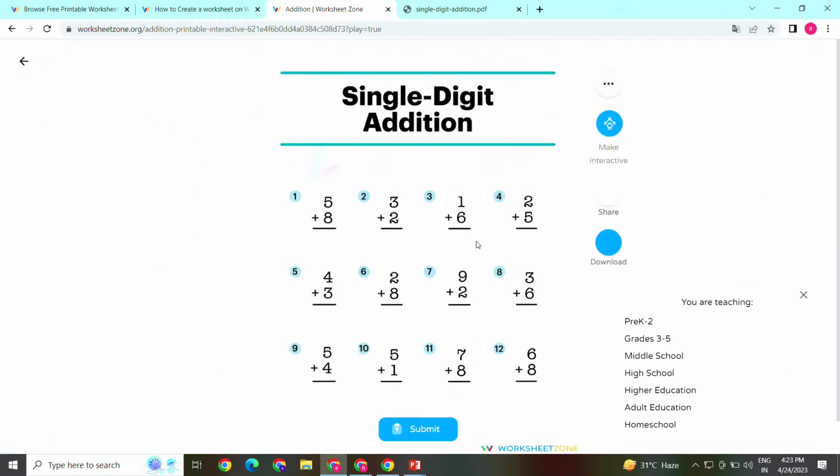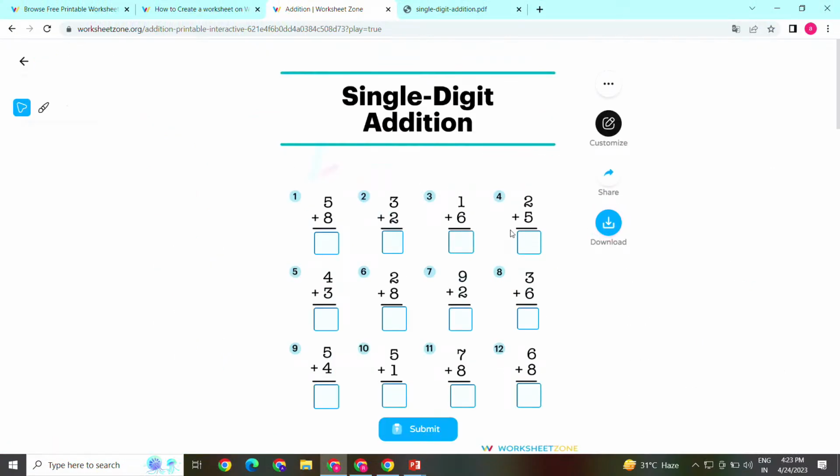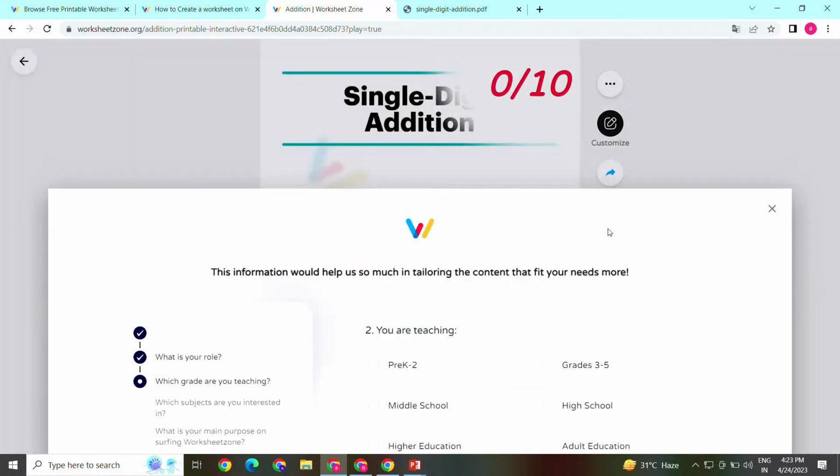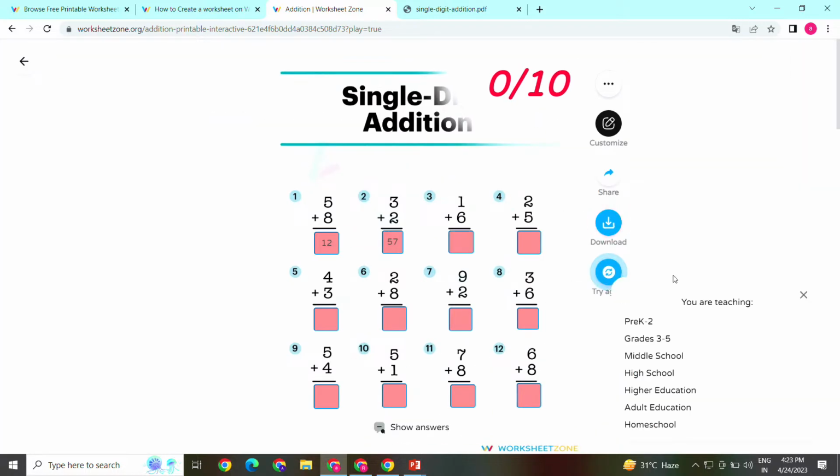Play now so that I can see how the students will attempt this. So here you can see I can enter the answer and submit, and it will show me my marks as well. Okay, no, I don't want download. Here you can see download icon again. Try again option for students and customize icon is there. If I want to make some changes in the pre-uploaded worksheets available on this platform, I can do that also.